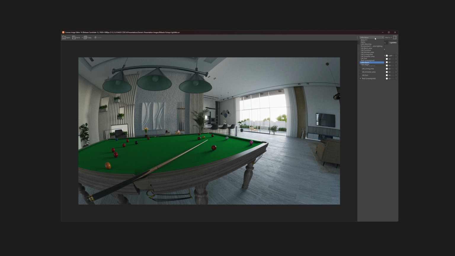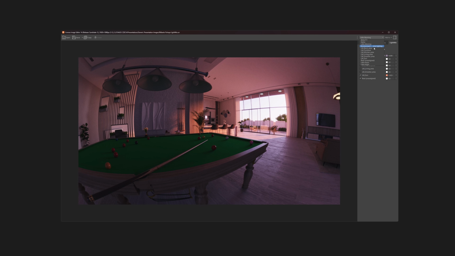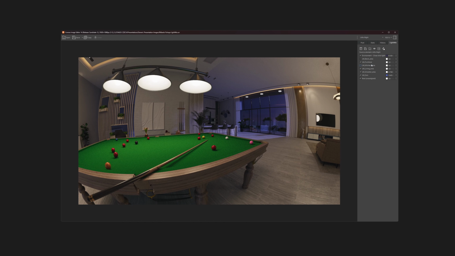We've also brought the CIE, that's the Corona Image Editor, into alignment with the VFB2, meaning the CIE now has all the features such as automatic exposure and white balance in the tone mapping, gamma gain and lift in the tone mapping, and more.